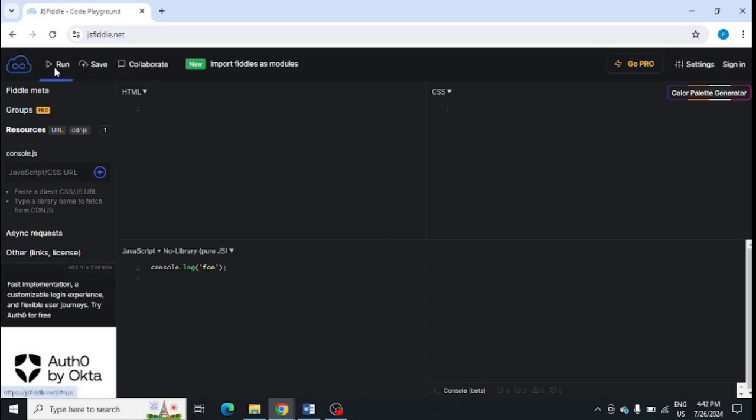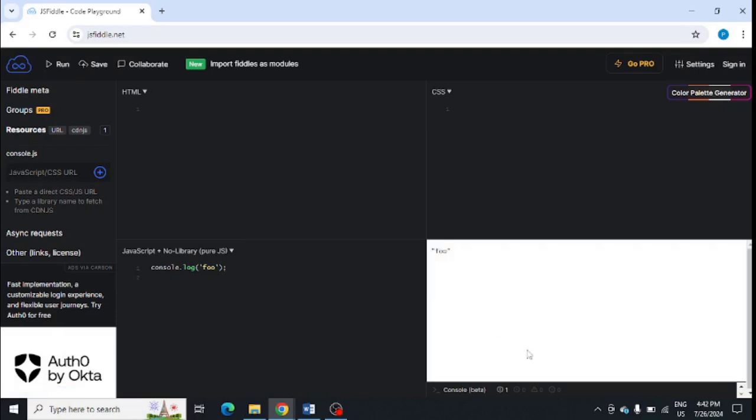So let me click on run command. You can see this changes in result, FOO showing. Now you can see it is working fine, and this console is working, and you can check it here.